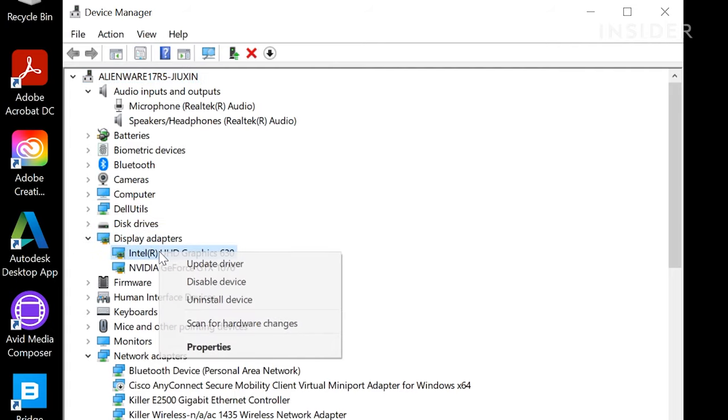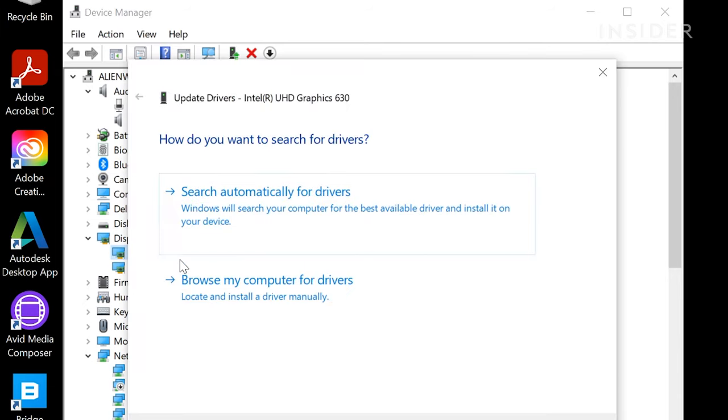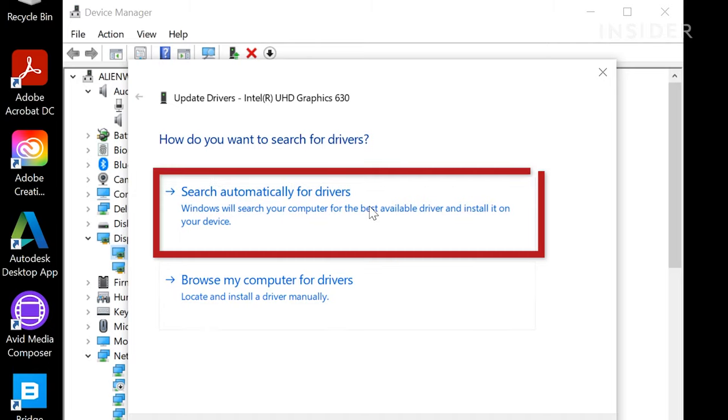Right-click the device you need to update. Choose Update Driver. If you want Windows to search for the driver and install it automatically, select the first option. Or if you want to locate a driver and install it manually, select the second option. In this example, I will select the automatic option.